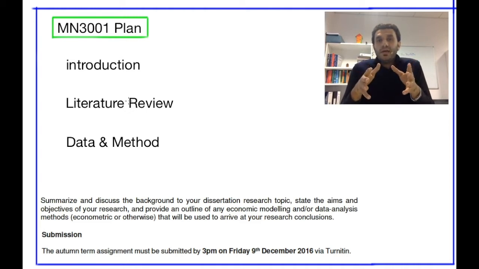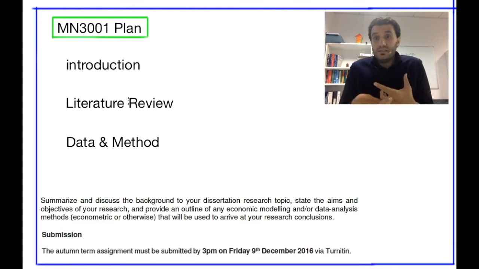So just as a quick reminder, what is expected from you in this plan is to have these main sections: introduction, literature review, and data and methodology. So the main idea of the plan is to tell me what is your research question, what is your motivation, as we discussed in our supervision meeting, why you are interested in this, why you think your topic is important, why should I read your work. So all these questions you need to keep in mind when you write the introduction.